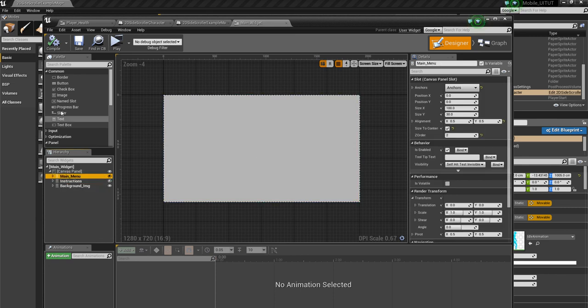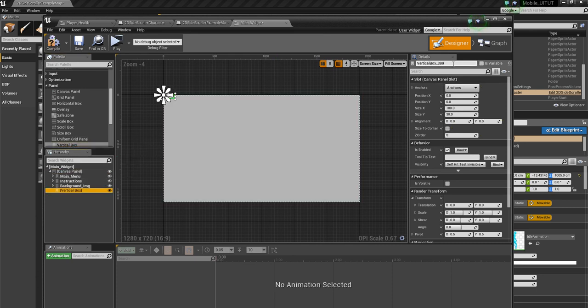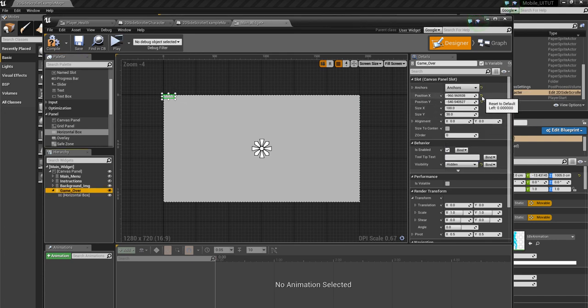Okay. So first, let's do a vertical box in the canvas panel, and we'll name this game over. Oh, I have a space. Game underscore over. And set that as a variable. By default, set the visibility as hidden. Okay. So now, all I really want in this guy is a horizontal box. Let's make the anchor in the center. Get rid of these. Do the alignment 0.5 and 0.5 again, so it's right in the middle.